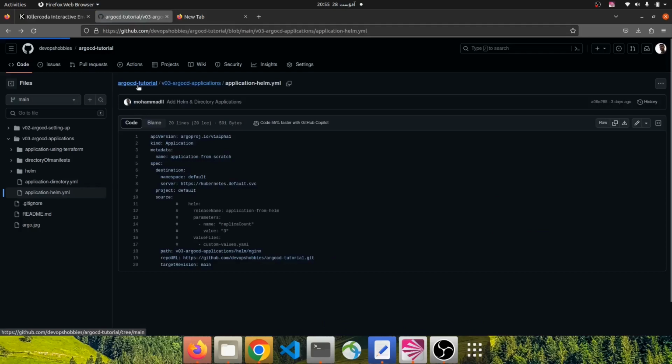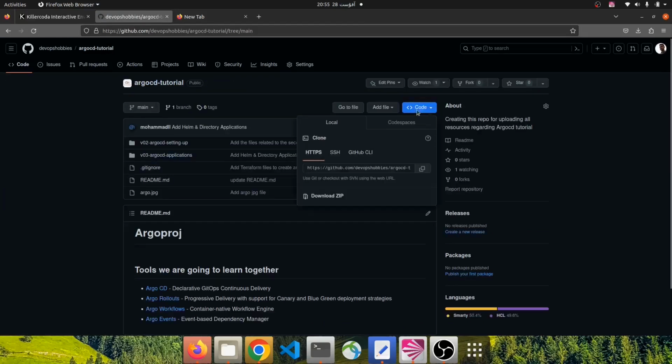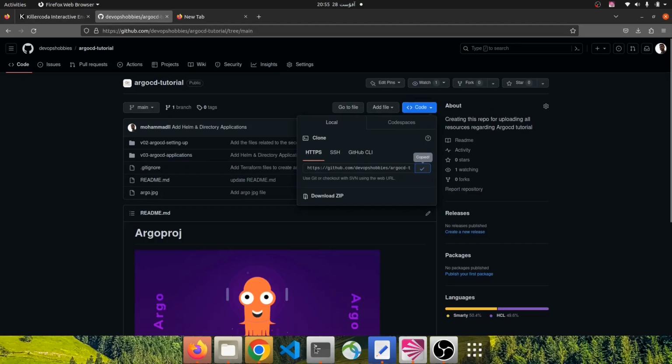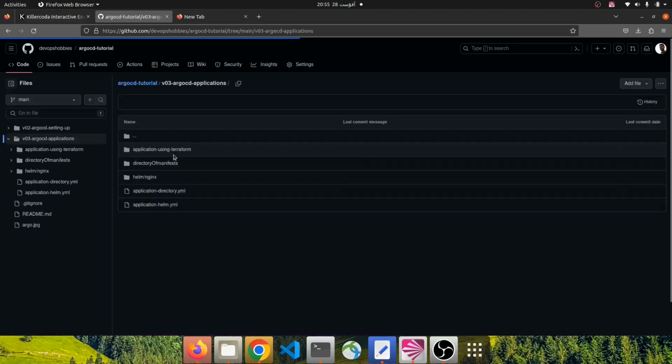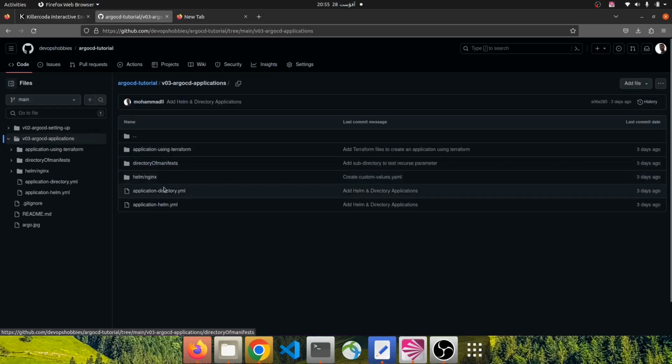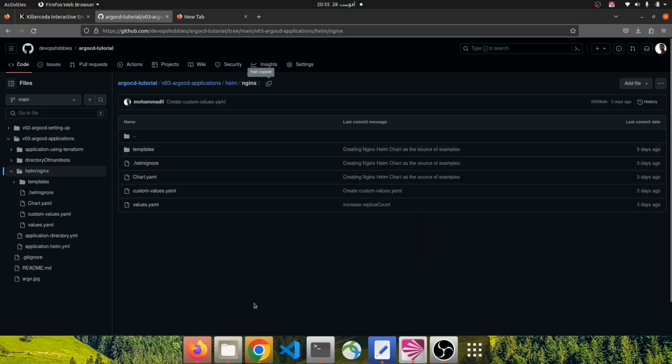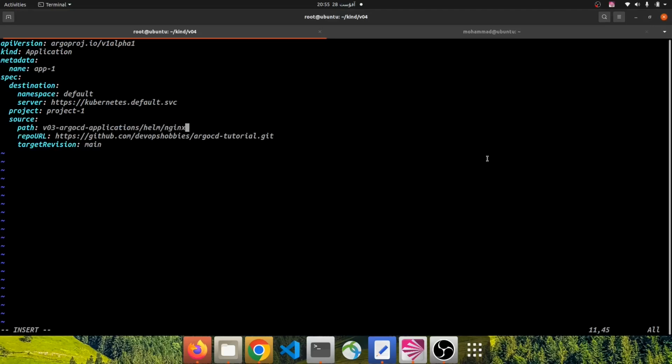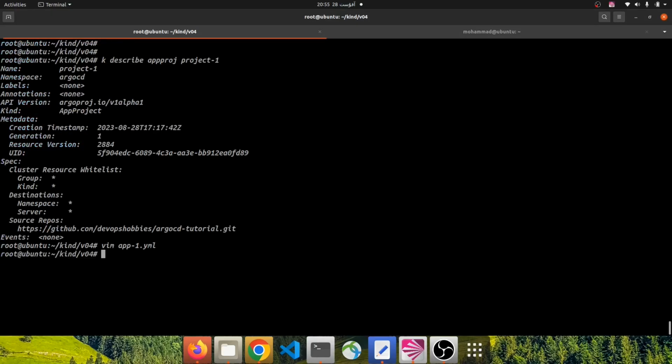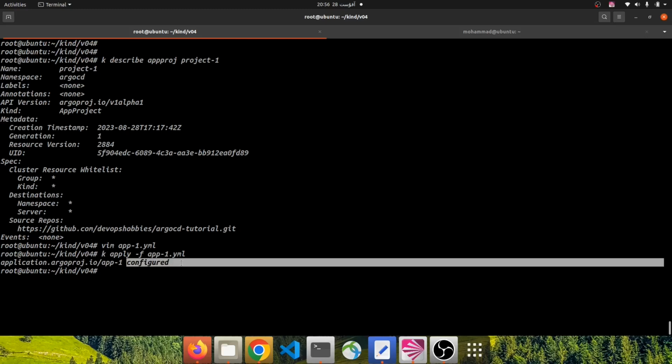Very good. I want the path of our resources. Yeah, this is the path that I want to use. Very good. And let's apply this application one more time. Okay, I type kubectl apply -f app-1 and our application has been configured.